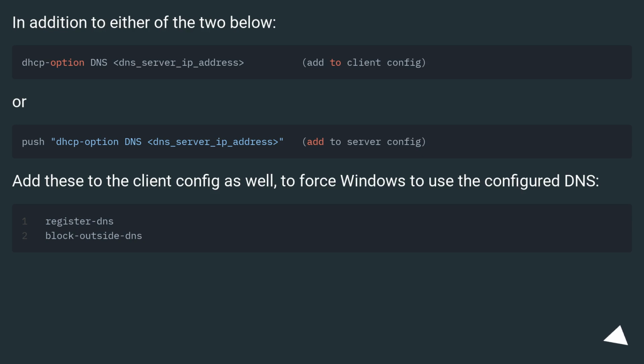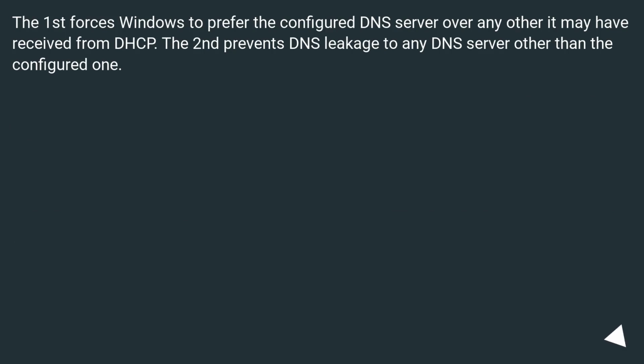Add these to the client config as well, to force Windows to use the configured DNS. The first forces Windows to prefer the configured DNS server over any other it may have received from DHCP. The second prevents DNS leakage to any DNS server other than the configured one.